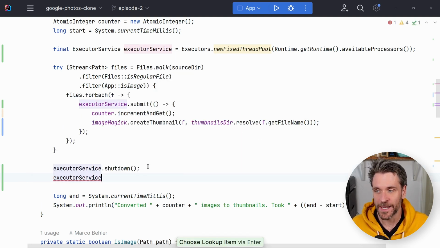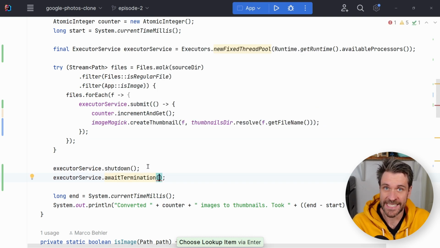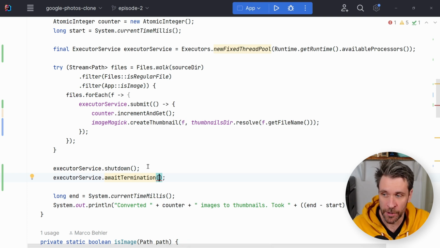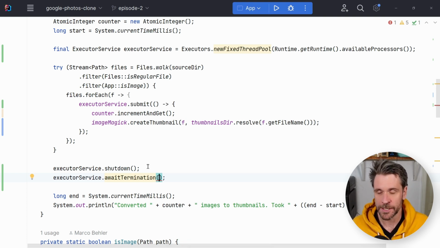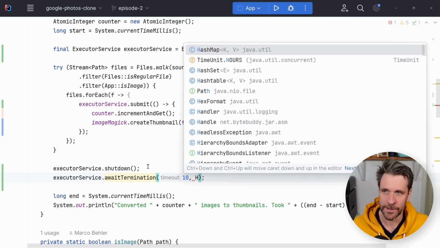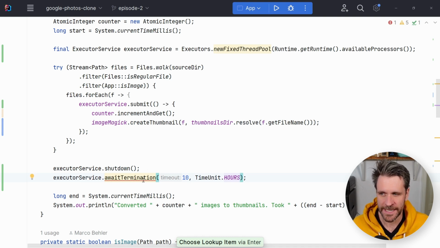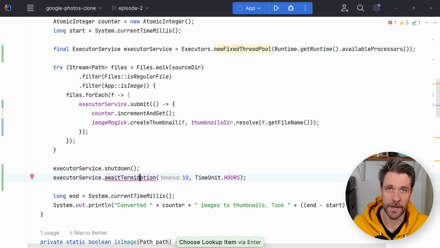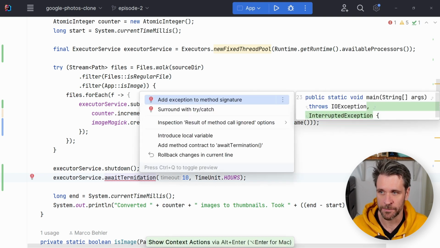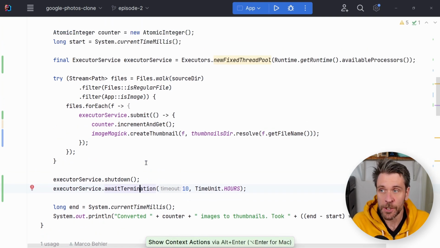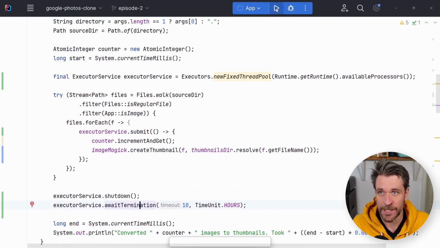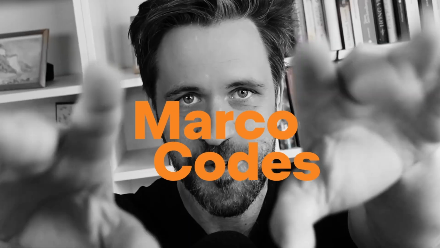And then we call ExecutorService await termination to wait until all the tasks have been processed. And for that, I'm just going to use a ridiculously high number of, let's say, 10 hours at the moment. And we'll need to figure out later on if there's a better way to specify the right time for this termination period. But this should hopefully work. Let's try it out and run the application locally.